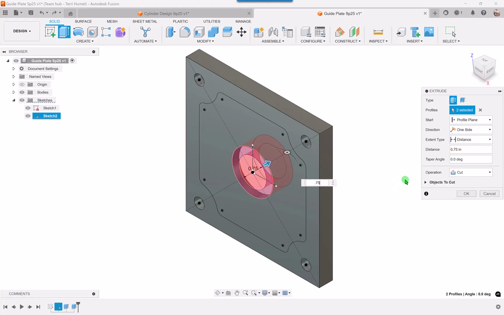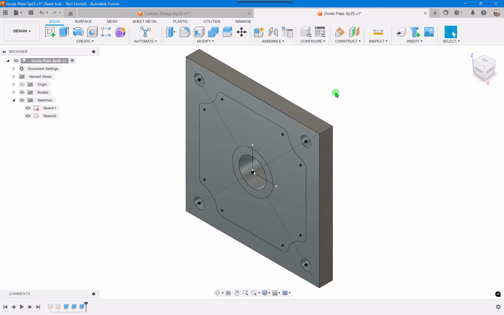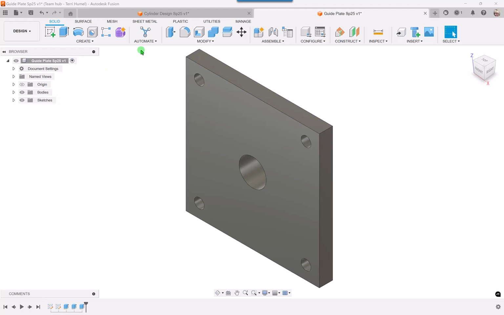And I need to check my operation. I do not want it to be a cut. I want it to join. And I'll click OK. Turn off the visibility of my sketch. And I'll turn this around so we can look at it.